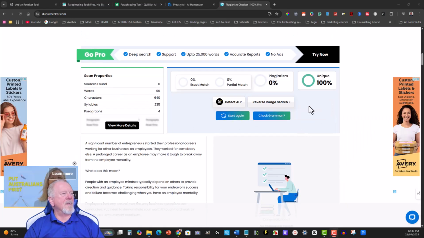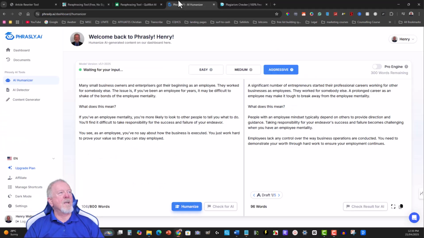Oh my gosh, that's 100% unique. Zero plagiarism. So you know that Phrasly is going to give you the best one. Now, unfortunately, with Phrasly, you only get 800 words all up, and then you have to upgrade. So if you want to upgrade from Phrasly, you can do that.